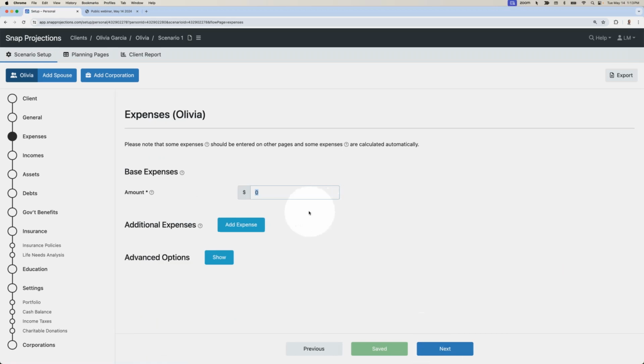I'll click Next and go to Expenses, and we have quite a bit of flexibility for entering in expenses in Snap to really tailor it to yours and your client's needs. The first input is related to the client's annual target spending in retirement. So we're going to enter in $80,000 of net after-tax spending, and this will be adjusted for inflation each year of the projection.